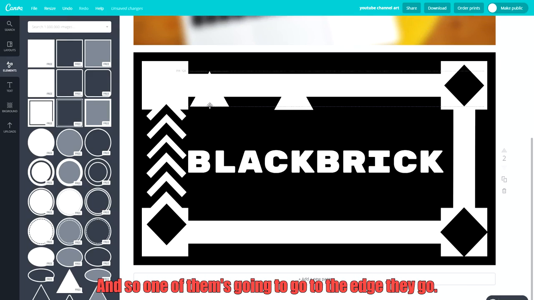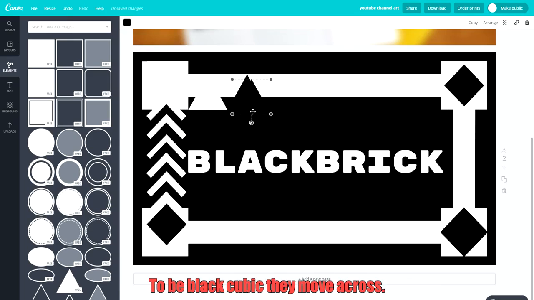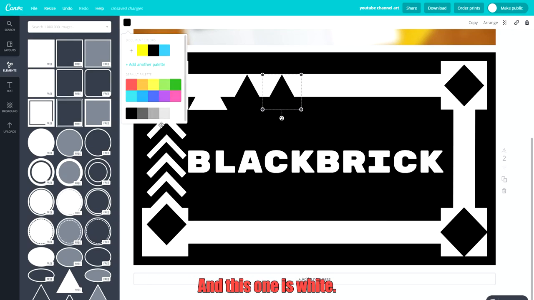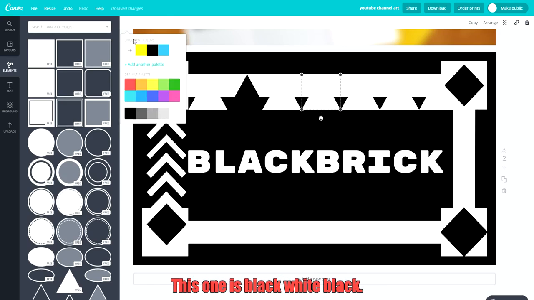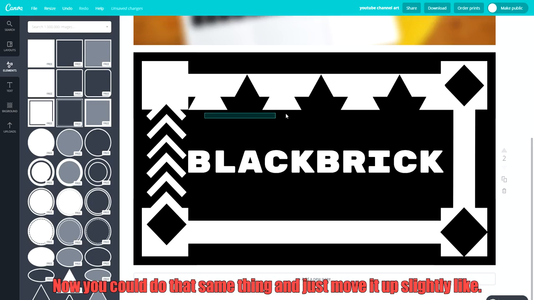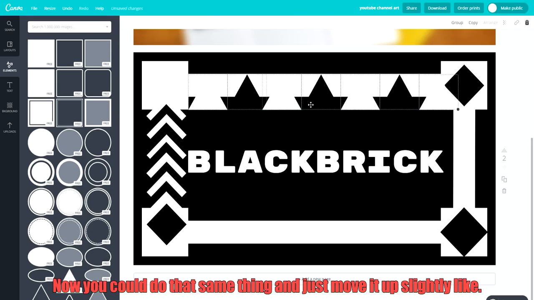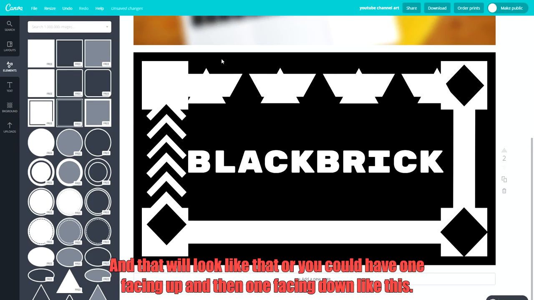But first of all, I'm just going to go to the edge. There you go. So let's change this one here to be black, duplicate, move across, and put this one as white. So this one is white, this one needs to be black, white, black, and then the last one's white. So that looks fantastic. That looks quite cool as well. Now you could do that same thing and just move it up slightly, like so. There we go. There you go. And that will look like that.